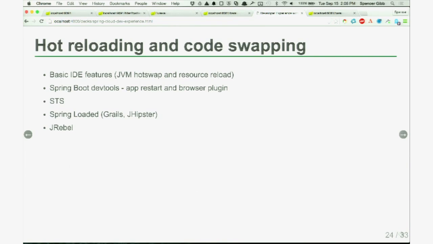We have 10 slides, let's just flip through a few. In the last 10 minutes, we've got a whole other set of topics, basically around, if you make a change locally, how quickly can you get it deployed and in action? So the broad subtopic is hot reloading and code swapping. And there are a number of different ways of doing this, right?